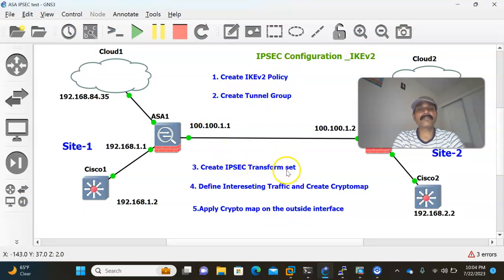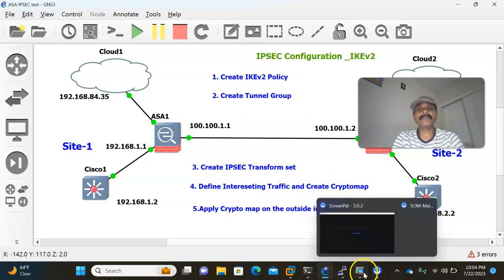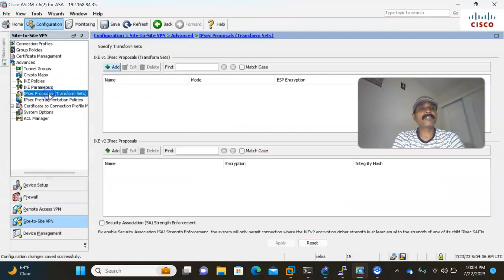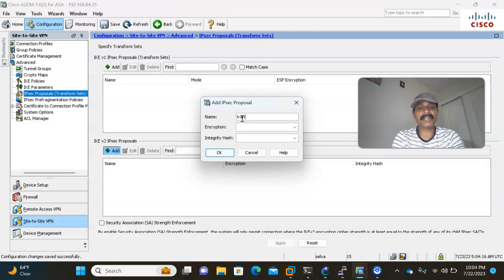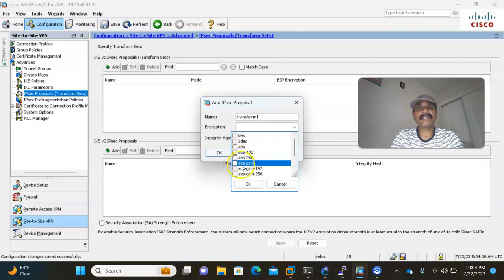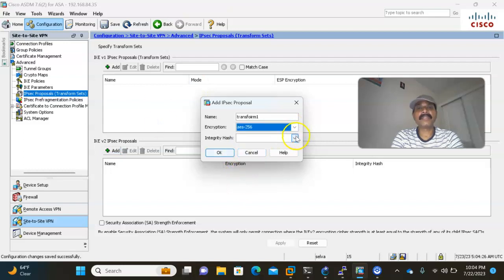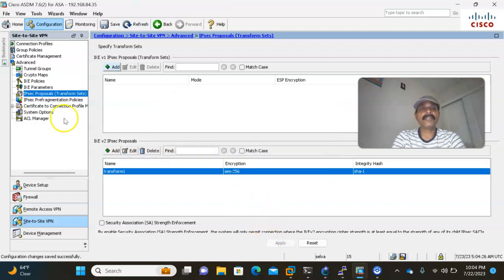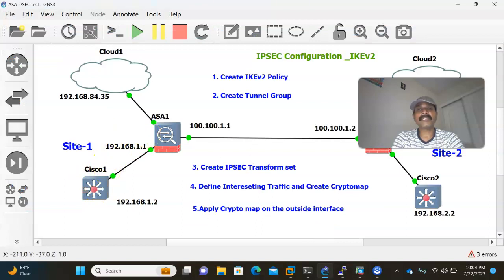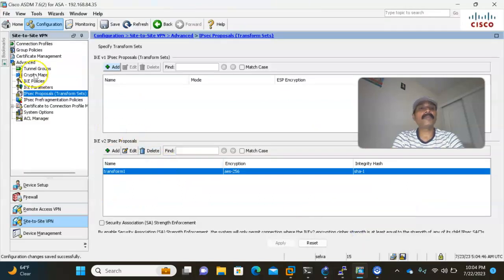Now let us create the transform set, and then we have to create the crypto map. Let us go to the transform set, go to version 2, and add this transform set. Let us create a name, transform 1. Make the encryption AES256 and the hash SHA1. Click OK and apply the configuration. Now the transform set I have created, I have to map in the crypto configuration. And in the same crypto configuration, I then have to define the source and the destination network. These are the two things I'm going to do in the crypto configuration.